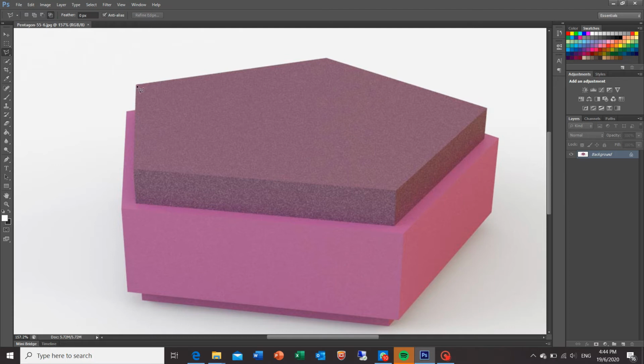So I'm going to choose the polygonal lasso tool because our object has more straight lines. Start from any edge that you want, and click once when you meet the edge. Okay, so just follow the flow of the object.